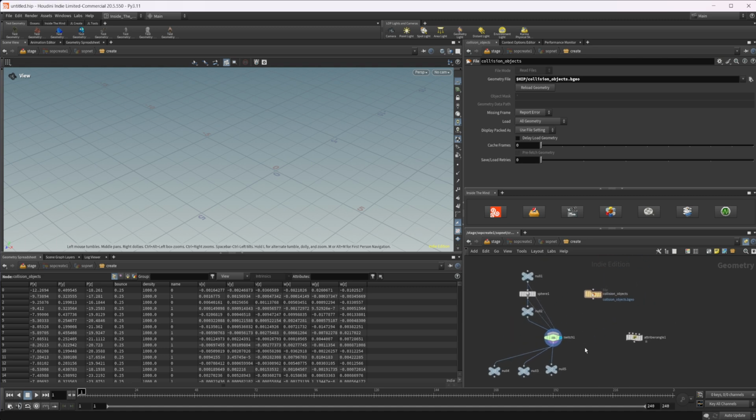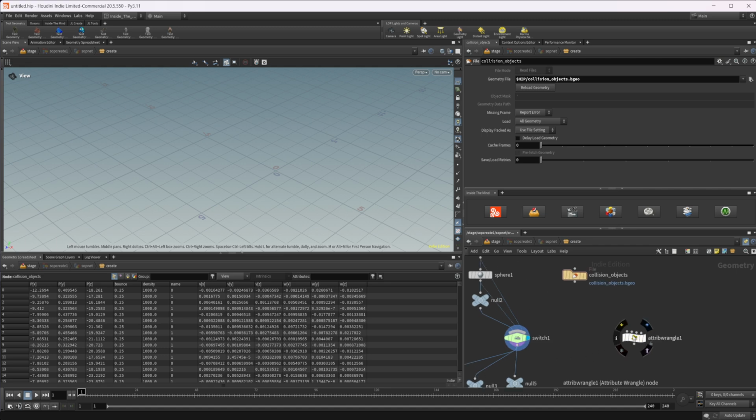That will work on this attribute wrangle too. If I click on it, you can see that we can access any of those inputs as well. So you can select whatever you want if you can't seem to grab the little node connector that you're looking for.